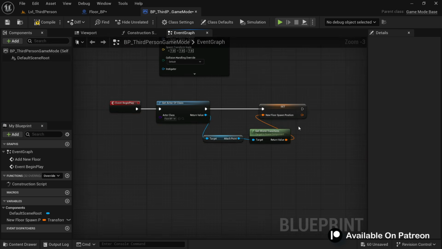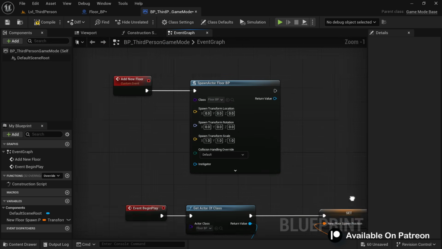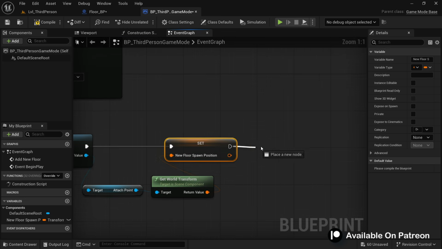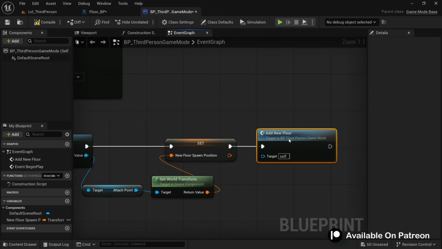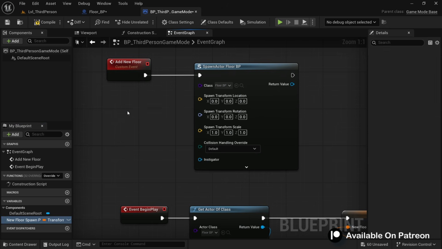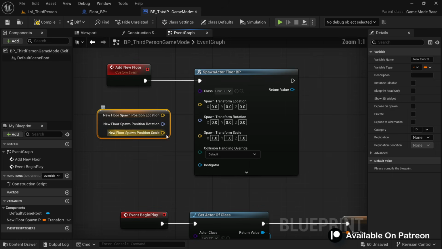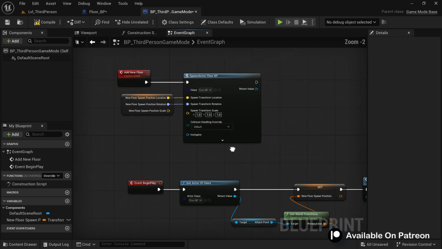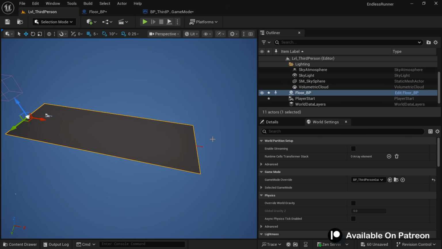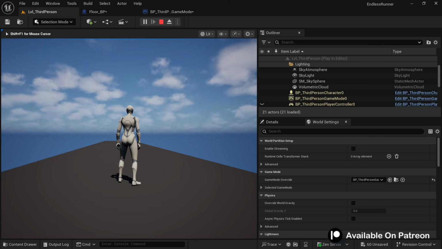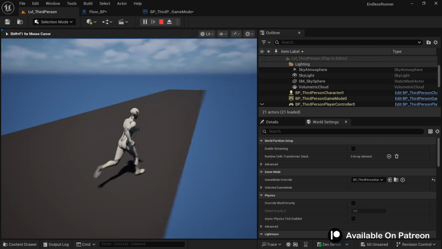Alright, so once we get the spawn position for the next floor, then we are going to add a new floor. So here just call this event. And here do not forget to use this position to spawn the next floor. Just right click, split the structure, and we just need the location and rotation to spawn a new floor. Although this will just spawn only one floor. Let's play, and here you can see it actually added a new floor.